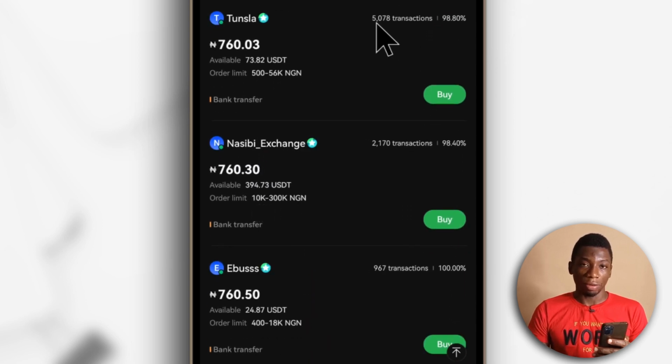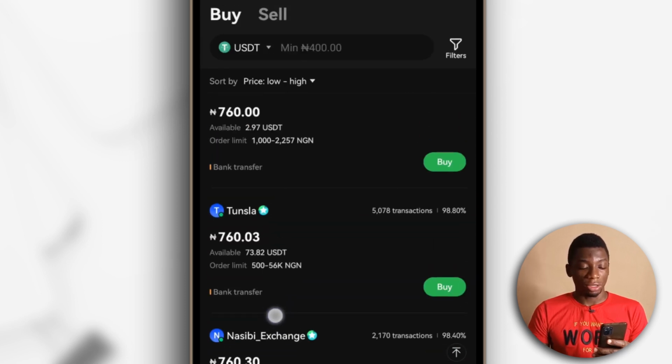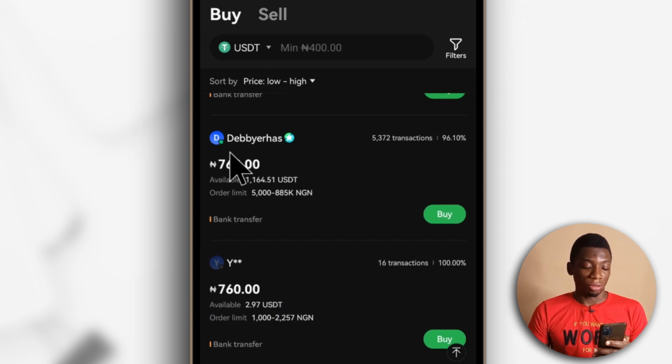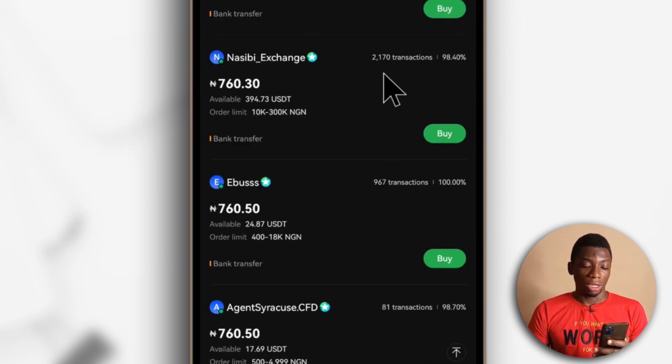Even this person has done over 5,000 transactions and 98% of the transactions have been successful. But as you can see, this person is selling 1 USDT for 760 naira 3 kobo. But if you check this other person, he is selling, I don't know if it's a he or a she, but the person is selling for just 760 naira per USDT, which is actually quite nice. So you just go through the list of people, you check their transactions and the percentage of their successful transactions, and then you check the price which they are selling 1 USDT for, and if it is something you're okay with, then you go for the person.